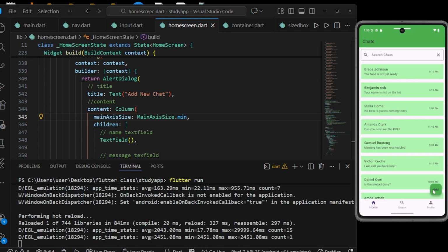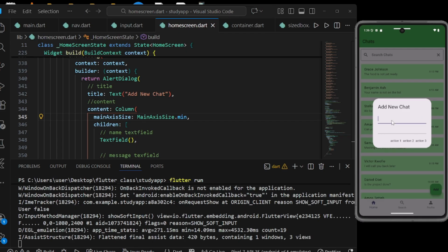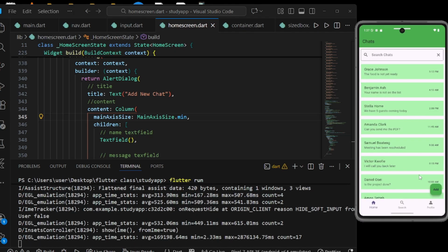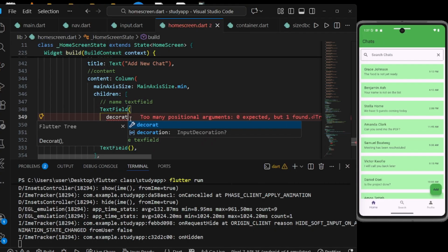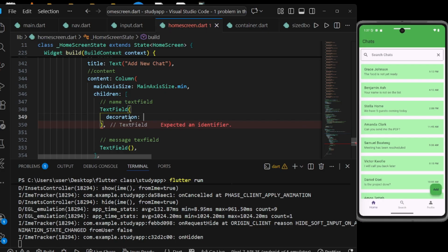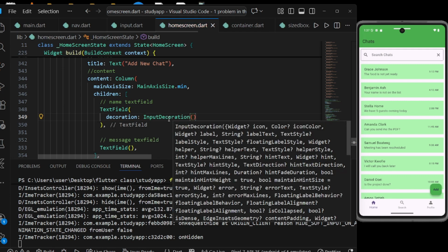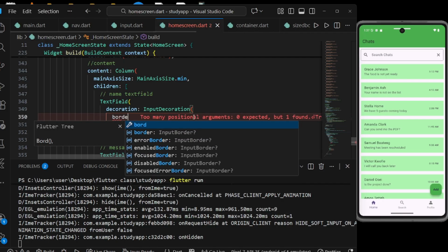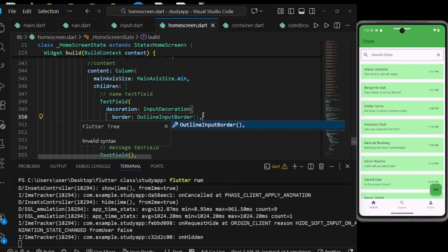So let's close this and open it again. Now it's nicely done, so the pop-up shows in the middle nicely, right? So we have the first one, text field, text field 2, but then we can do better. We've learned the text field already. Since we worked with text field already, we need to go inside text field 1. We are going to have decoration. Remember, we worked with text field already, right? So input decoration. Inside the input decoration, we decided to add border. Border is outline input border. This one we've done before.